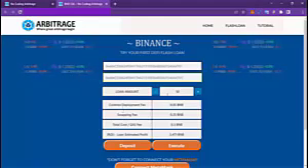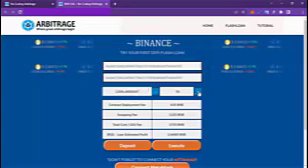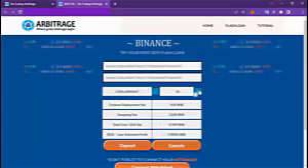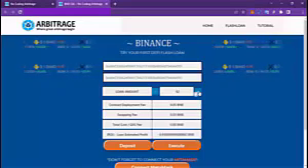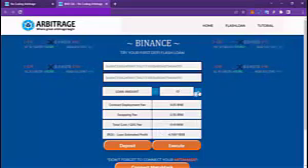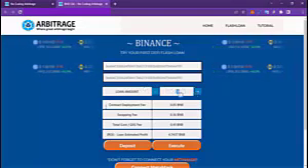Now the next step is choose a loan amount. For now, we will choose loan amount of 72. In this area is the detail for your Flash loan.